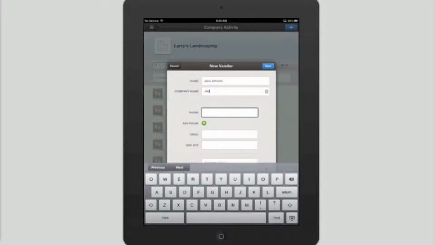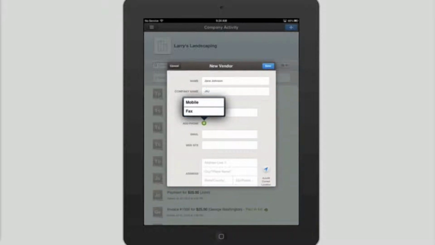Phone. Text field. Double tap the add phone button to add another number such as a mobile or fax number. Mobile. Fax. Following add phone is email. Flick right again until you hear text field and double tap to edit and give an email address.